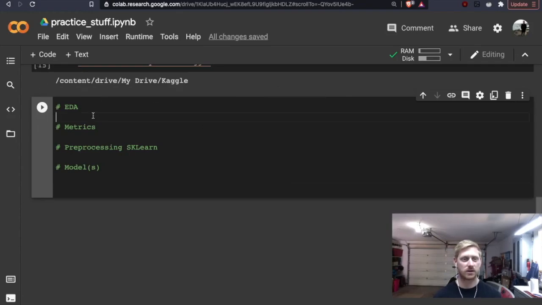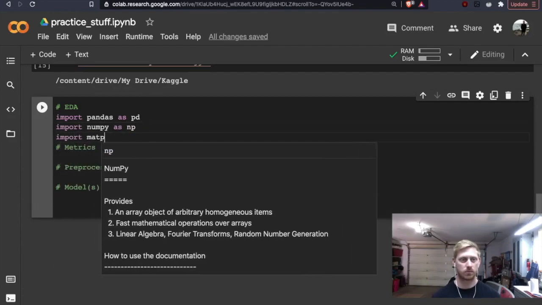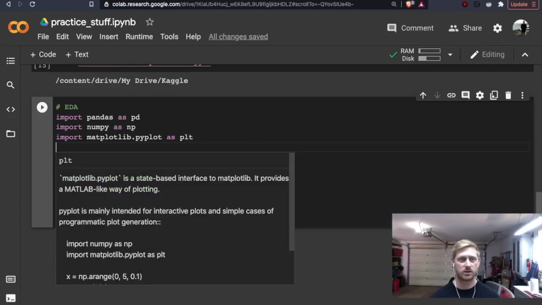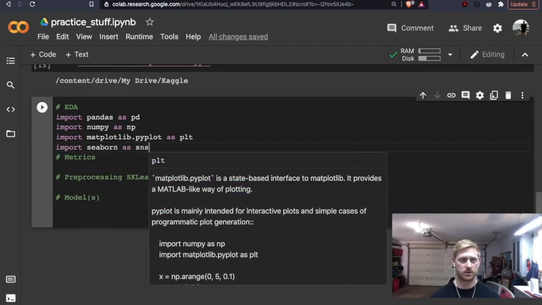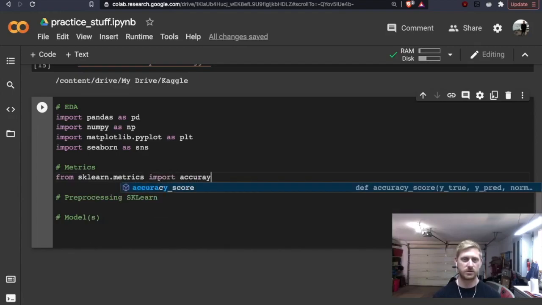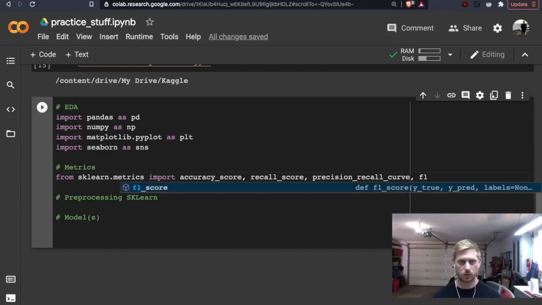Let's start importing the stuff. I'm going to start with pandas and all the rest. So import pandas as pd, import numpy as np, import matplotlib.pyplot as plt, import seaborn as sns, and then what else do we got? These will be sklearn metrics. So from sklearn.metrics, import accuracy score, recall, precision. Yeah, I'll leave it, F1.